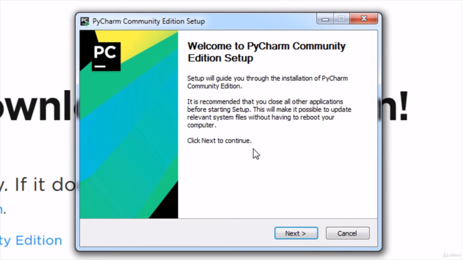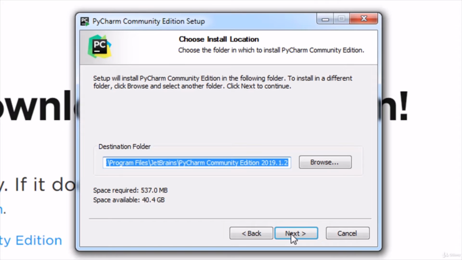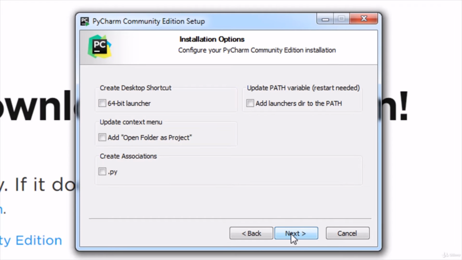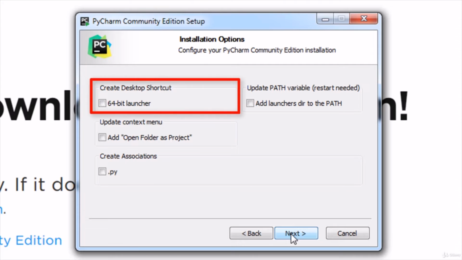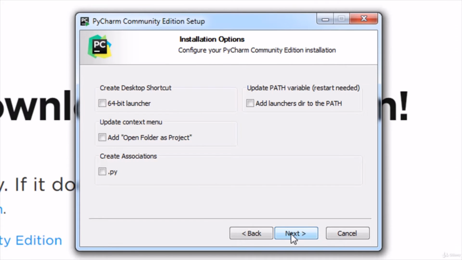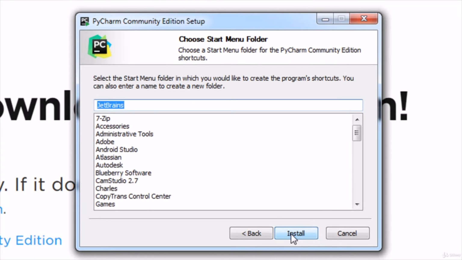The PyCharm Community Edition setup window will pop up, which will guide us through the rest of the installation process. Let's click the Next button. We will be asked to choose an installation location. I am okay with the default location, so I will click Next. Next up are some installation options, which are all unselected by default. The option you may be interested in is a desktop shortcut to open the program. If that is the case, you can click this checkbox. If not, we can just click Next.